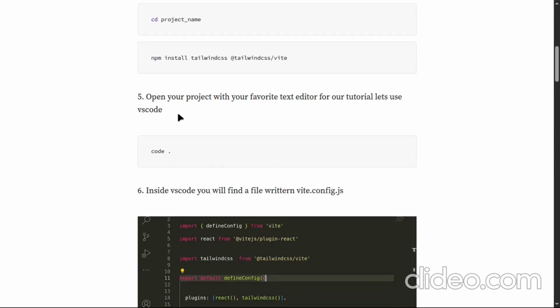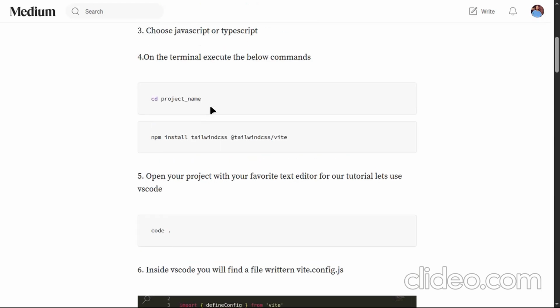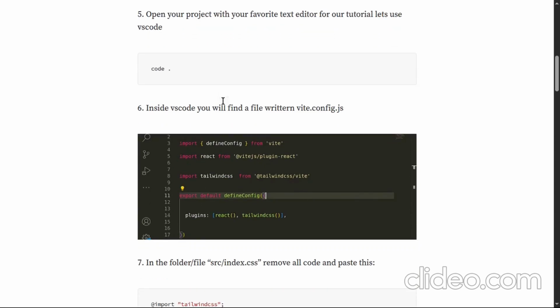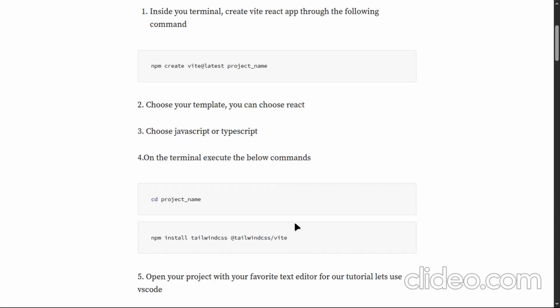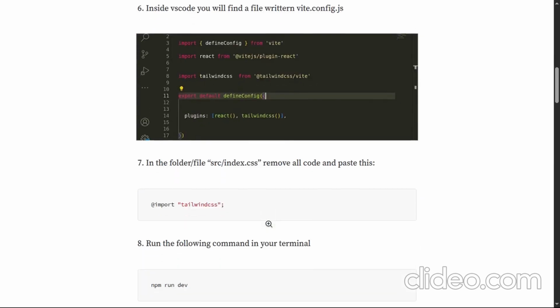Now open your project with your favorite text editor. For our tutorial, let us use VS Code. I can work with Atom, I can work with Sublime, but I prefer VS Code or Sublime. Now inside your VS Code, you will find a file called vite.config.js, immediately after you have executed this command. On this file, we are going to import tailwindcss from @tailwindcss/vite. After you have imported this, you have to configure Tailwind CSS that way.